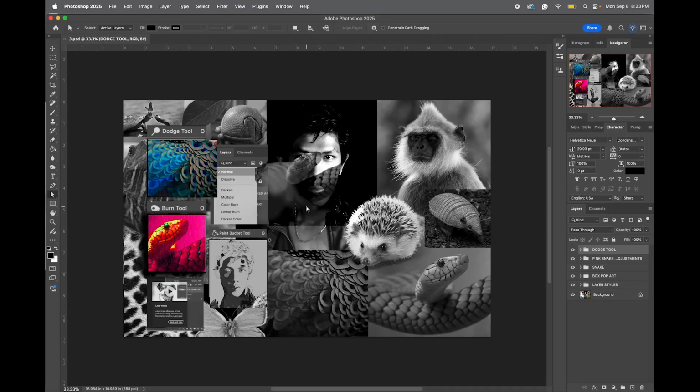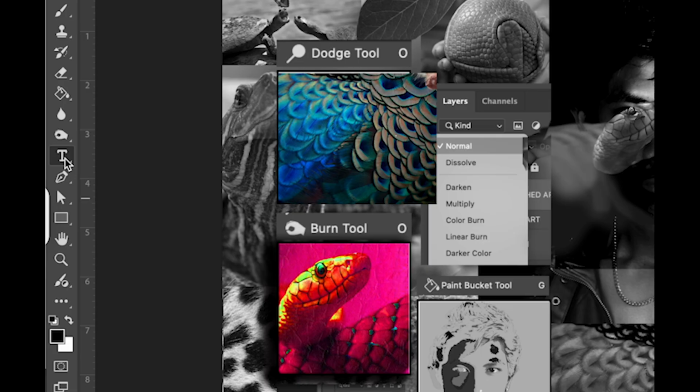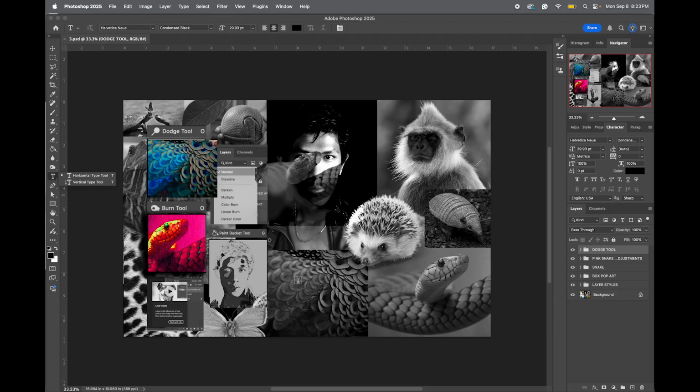Welcome to Module 16, which is dedicated to text. Typography, which is the design of text. So we have our text tool over here. If you click and hold, the horizontal type tool is what we usually use. And if you click, the horizontal type tool lets you type horizontally.